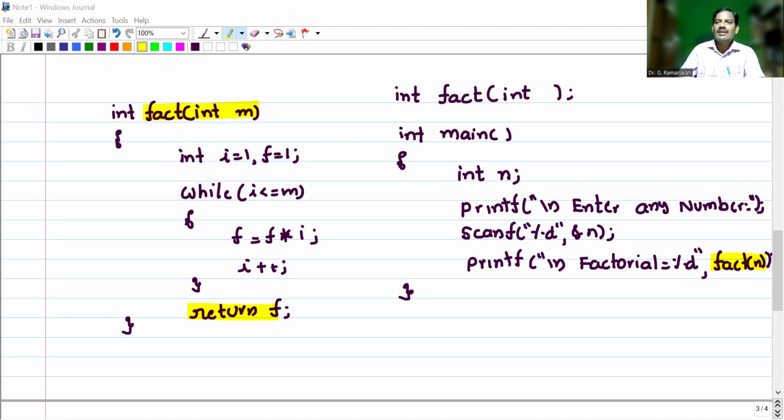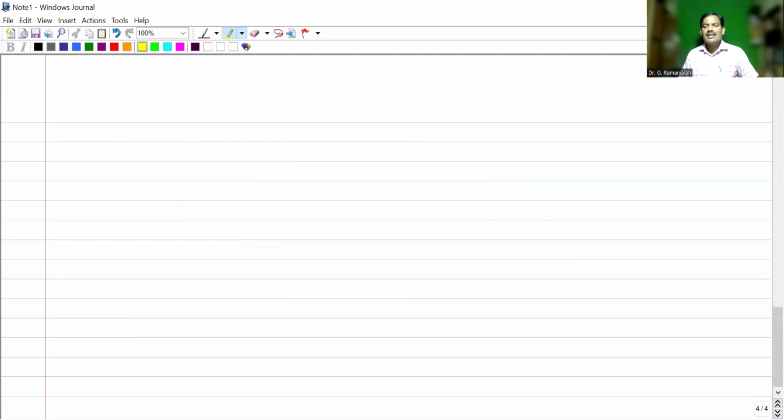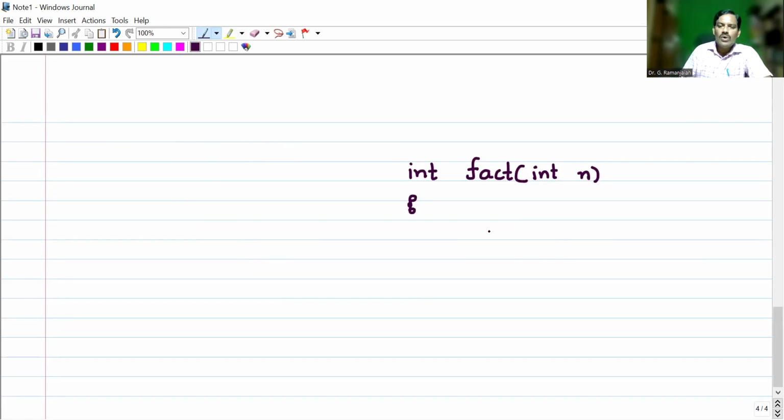Now move on to recursion. What I told you, recursion is a method of calling the same function again and again. See, in this case, I'm going to take up integer. There is a function fact, integer n. This is a function definition. What I'm doing here is if n is equal to 1, return 1.